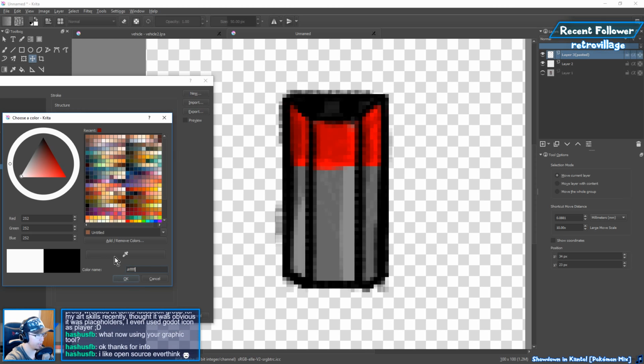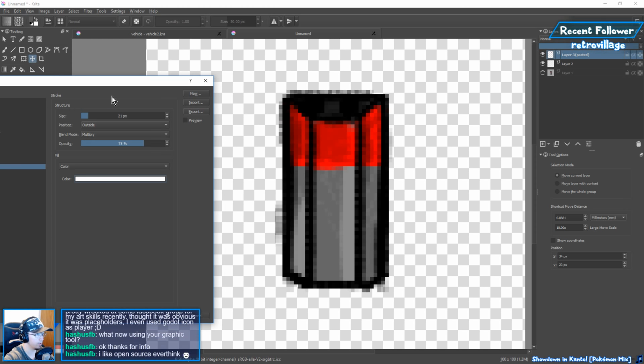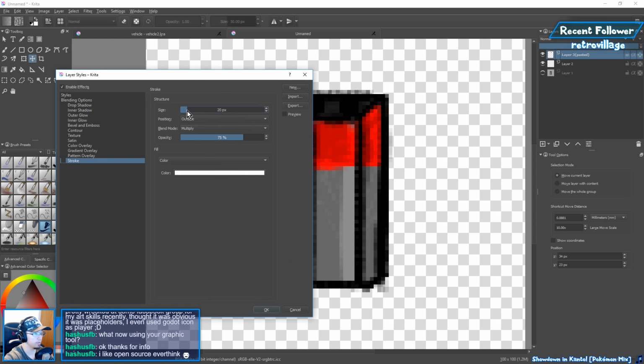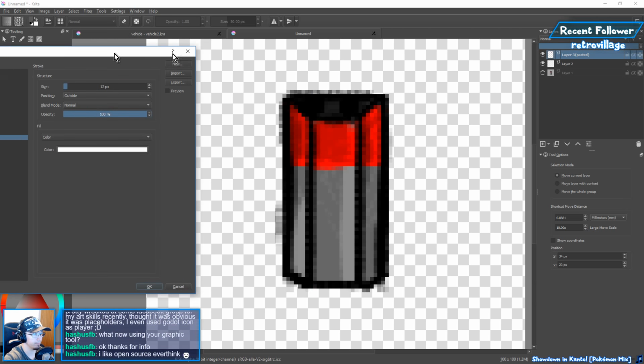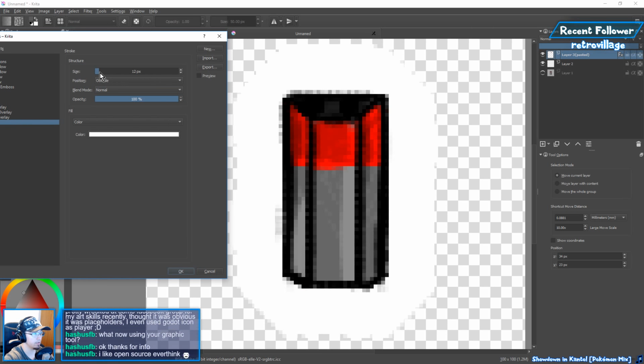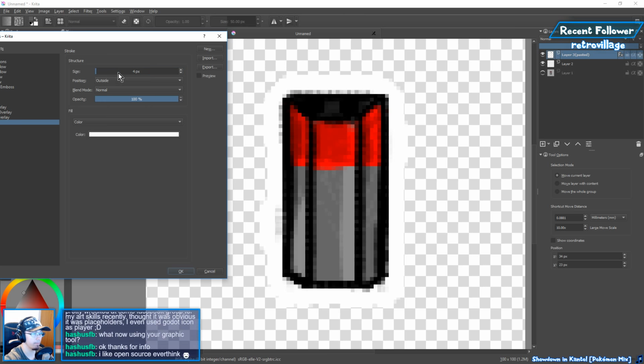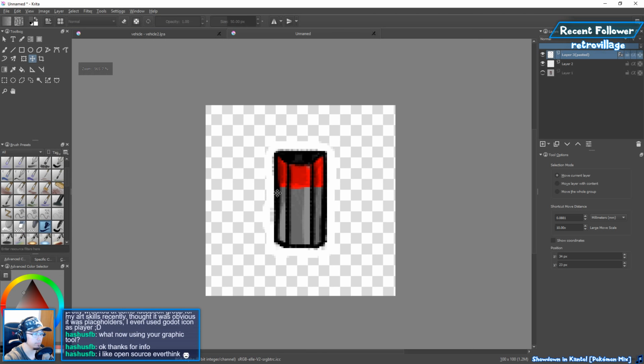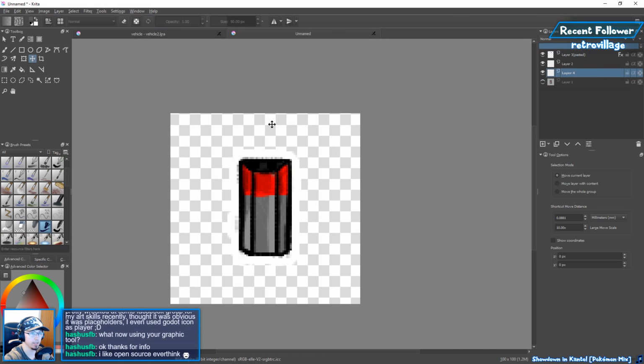White, damn it, white. There. Okay. Outside, make it normal, full opacity, make sure to enable it, and there we have a white stroke thing. Let's reduce it to 4 really. That's better. Yeah, it's good. Let's add a background so I can actually see how it looks.